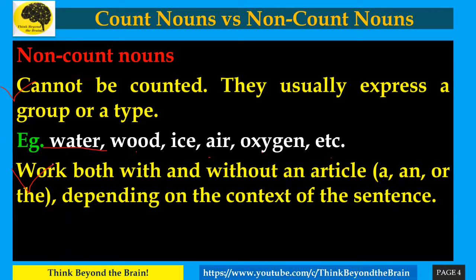Now, one more thing: non-count nouns never have an S in them. Why? Because they cannot be plural, as they are uncountable. Like water, we can't say waters. Wood, woods. Ice, ices. No. Then air, airs. Oxygen, oxygens. So we can't just count them. That's why we never add S to non-count nouns.